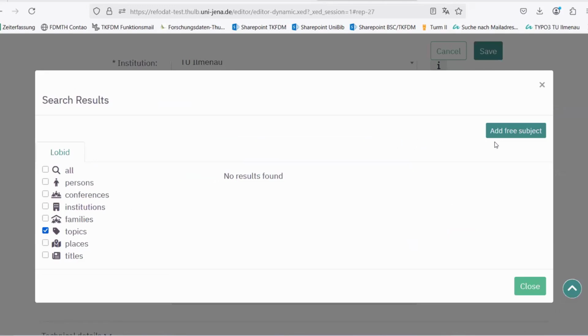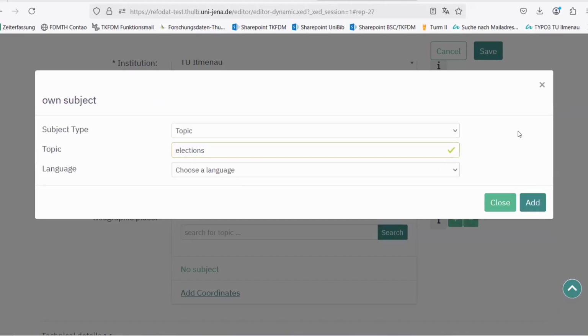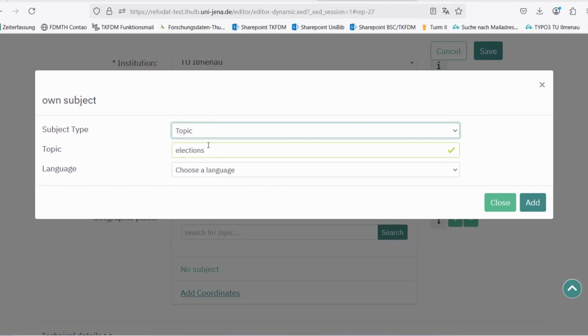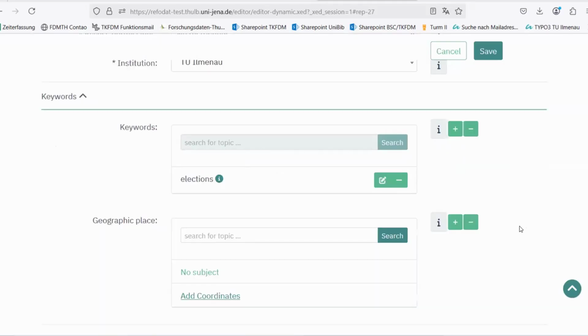No results found. That's fine. So it doesn't have this keyword yet in the database. So I can just add a free subject. Subject type, you can just select topic. Then the topic will be elections. Choose language, it's in English. And then you click add and you have your keyword.